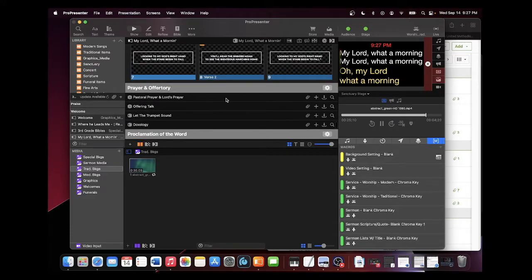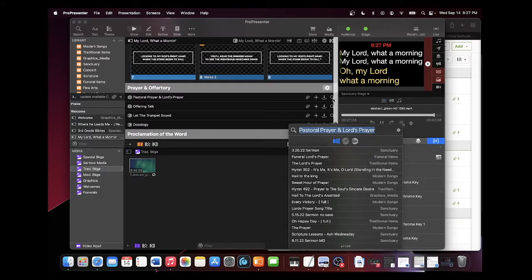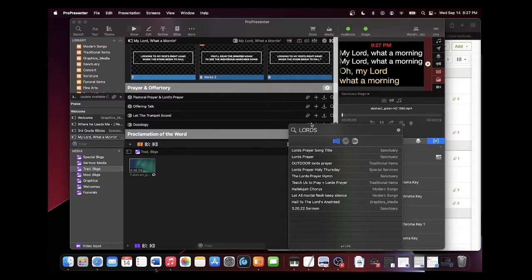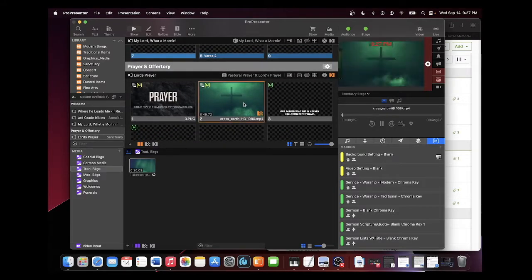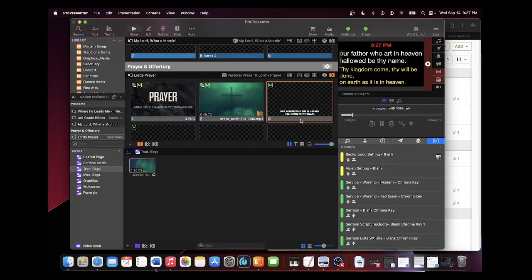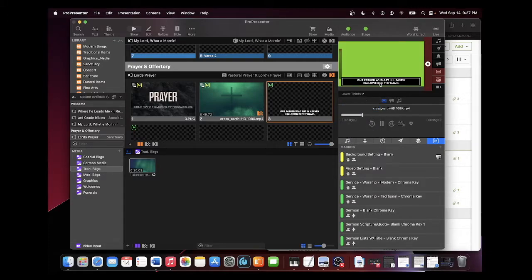Now we have pastoral prayer and Lord's Prayer. We'll just take a Lord's Prayer file. We'll use that. It has a prayer graphic for when they start praying and when they start to do the Lord's Prayer. We'll put this background up and we'll use this with this macro. This is going to show a traditional worship macro. This is different from our modern. So if we see this, we know it's for traditional.